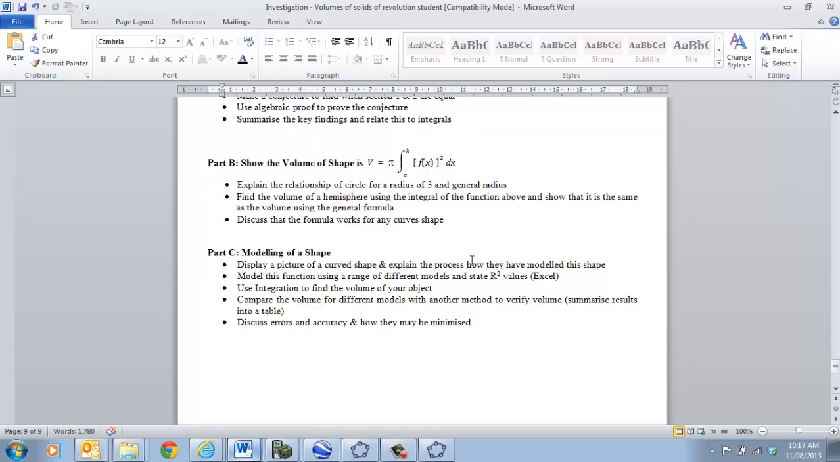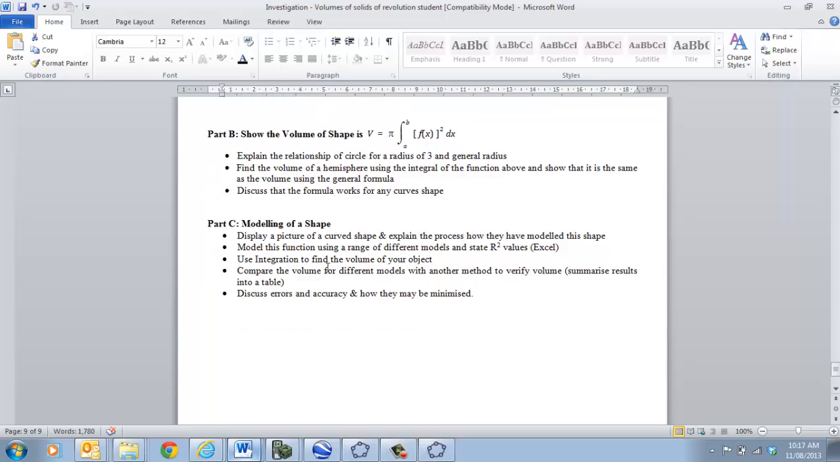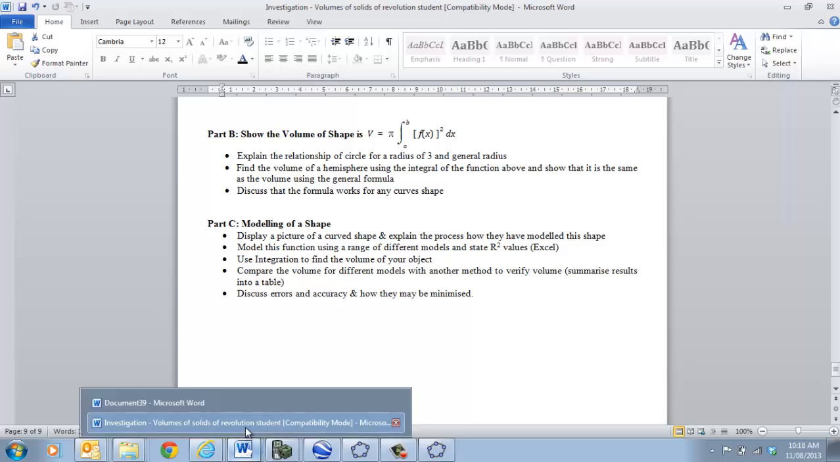And then part C, you need to model your information there using a range of functions, using integration to find the volume of the object, and then we're comparing the different models, and obviously we're discussing the sort of errors and accuracy that we might have to minimise. Alright, so it's obviously open-ended enough for you to explore some other ideas. So be creative with it, have a bit of fun with it, and hopefully you'll learn something from that will help you with your topic.